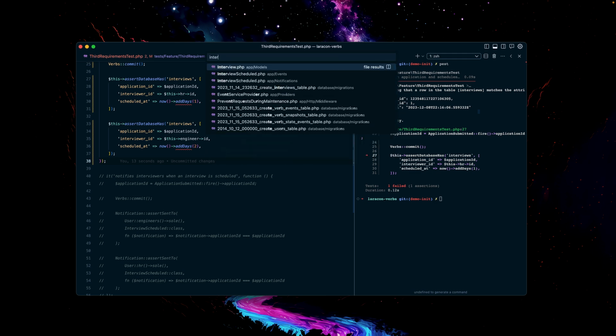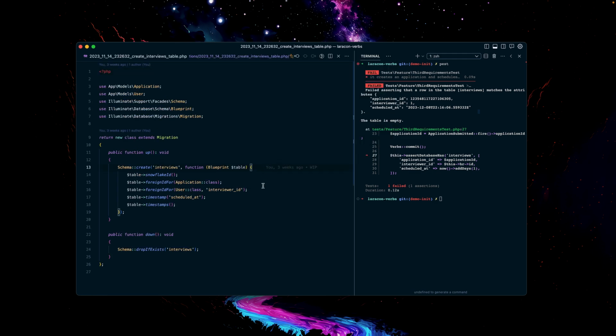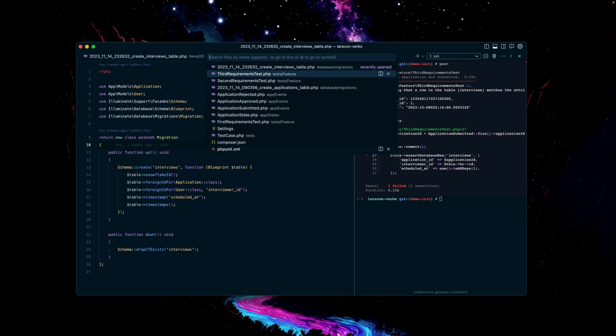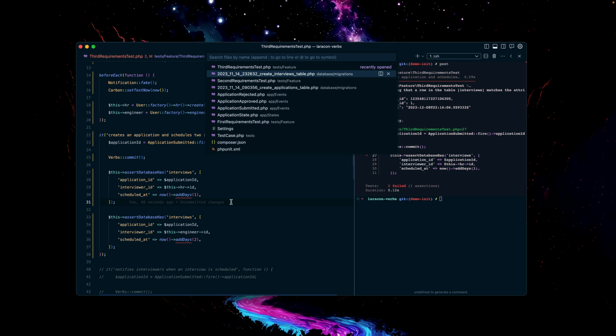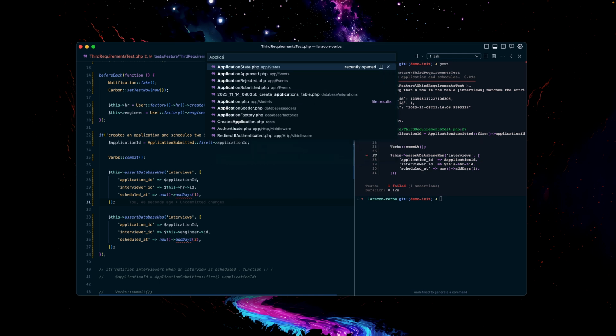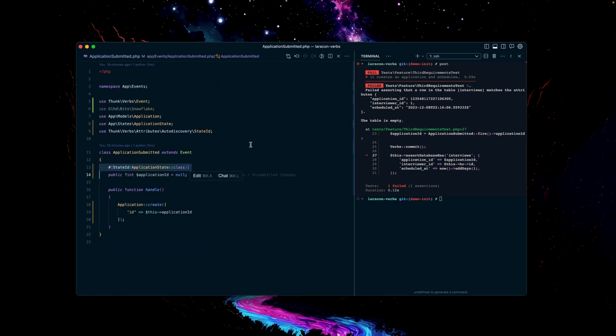So let's go look at our interviews table migration. It's got an ID for application, an ID for user, and a timestamp scheduled at. So we're expecting it to have the application ID, the user ID, and the scheduled at date. So let's go look at our actual test. What are we doing here? We're just firing an application submitted, we're committing, and then we're expecting there to be interviews. Great.